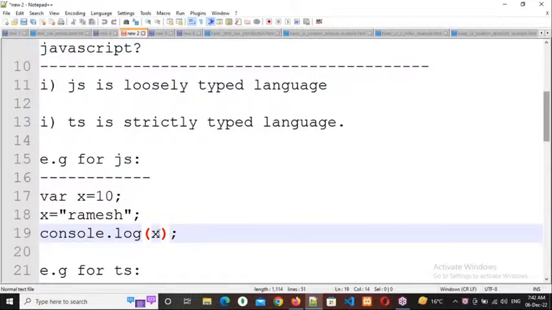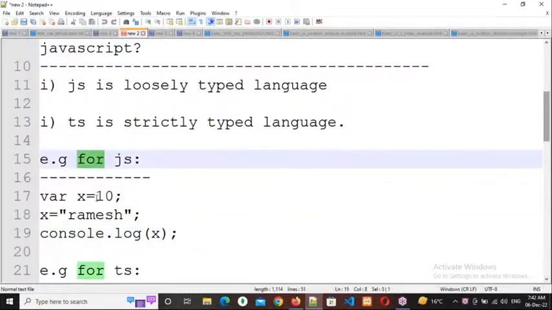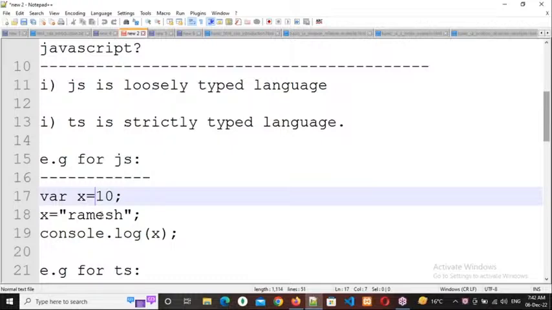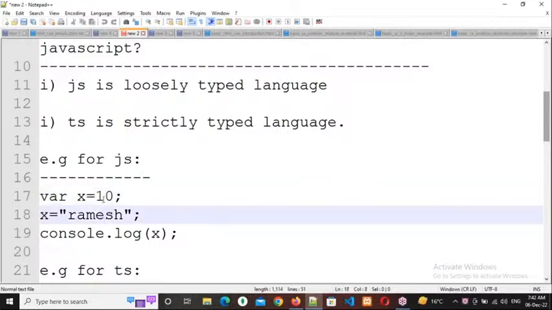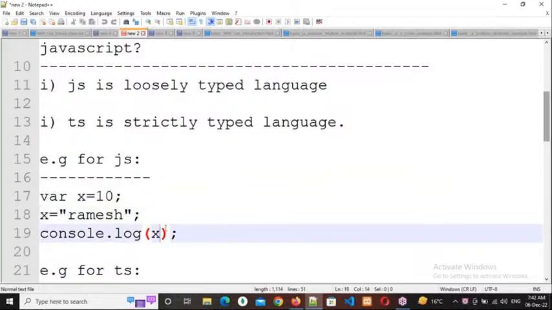Ramesh only. Why? Because JS is a loosely typed language. Though in the next line you have modified the type of the data, it doesn't bother. Whatever type of data you assign, it will take the latest value only. This is a number, this is alphabets, it doesn't bother about that. It will focus on the latest value, so that's why you will get the output as Ramesh only.